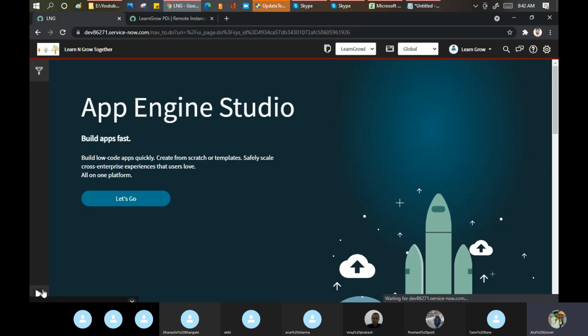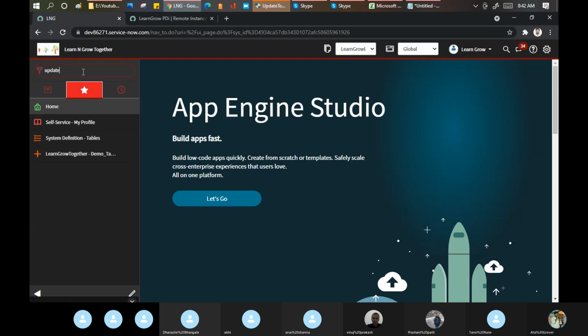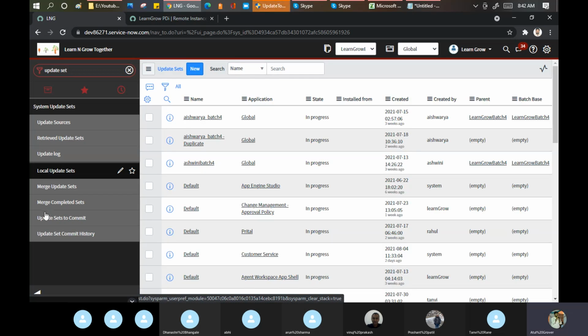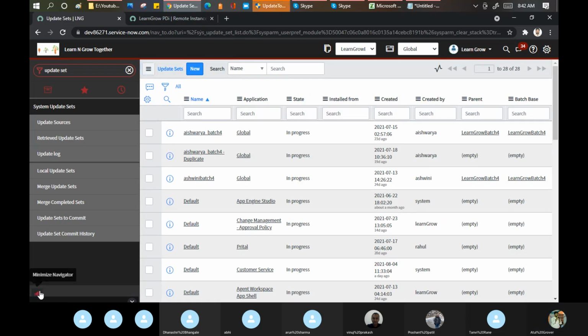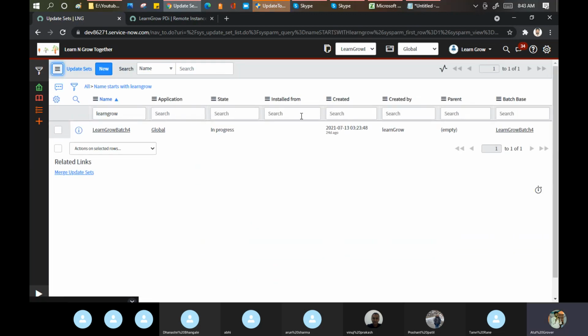And I'll be going here. Search for the update set. Local update set. And here I will open my update set, named Learn and Grow, right? This is my update set.